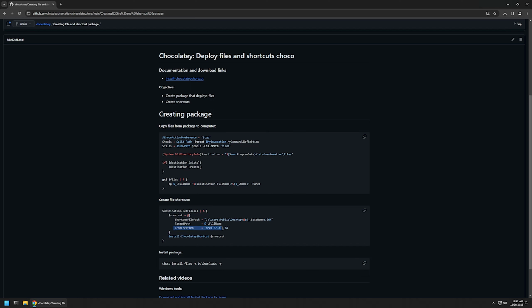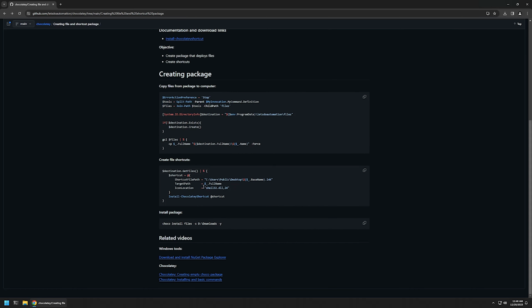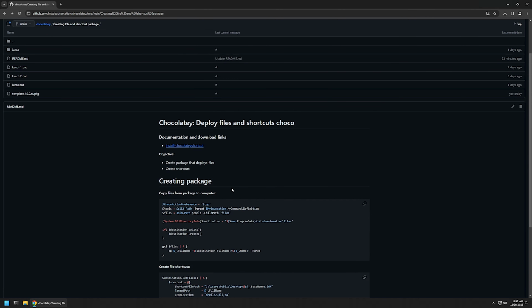And here we can provide a location for the shortcut icon. And here I'm using one of the icons that come with Windows. Basically, the icon is stored in this DLL file, and I'm selecting the icon by providing the icon ID right here. And if you're wondering what other icons are available, you can scroll up a bit.